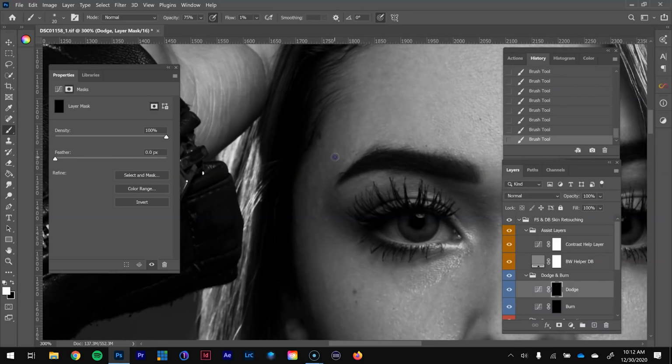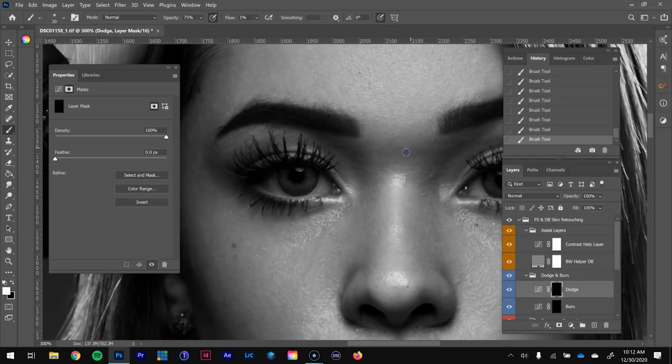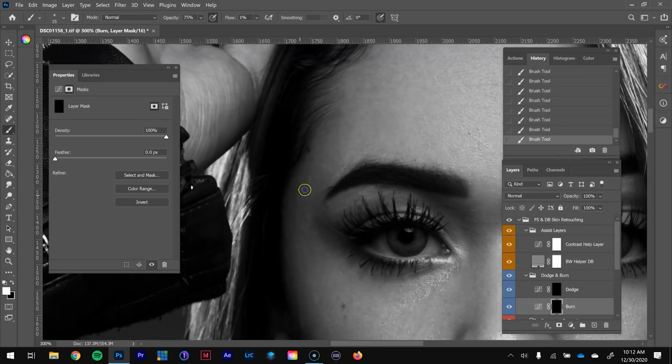Throughout this process, you're going to see me adjust the brush, small to large, depending on the specific area that I'm working on.